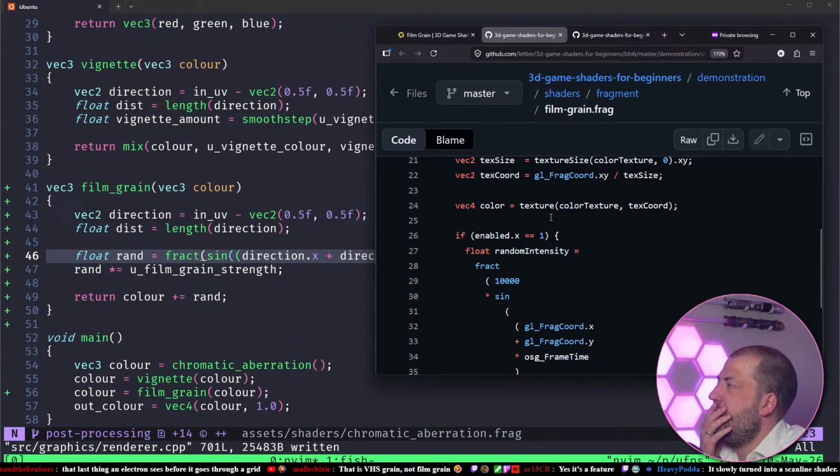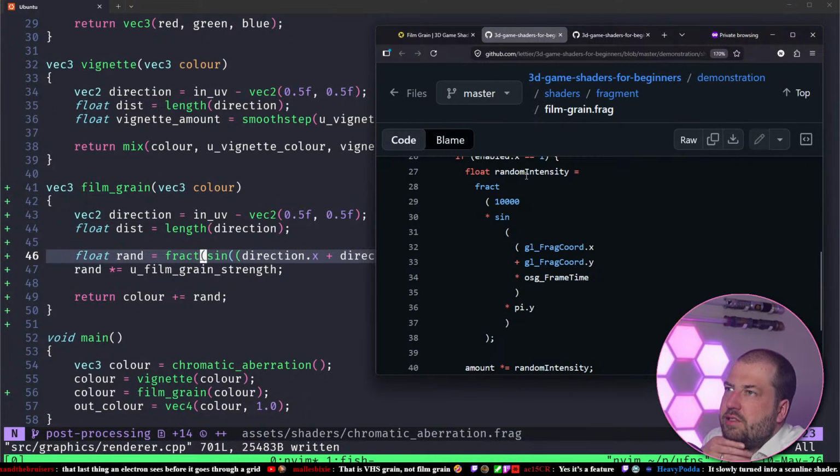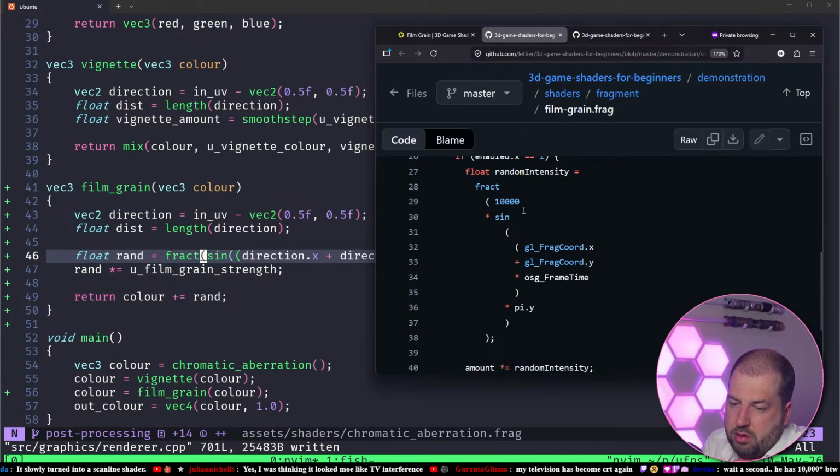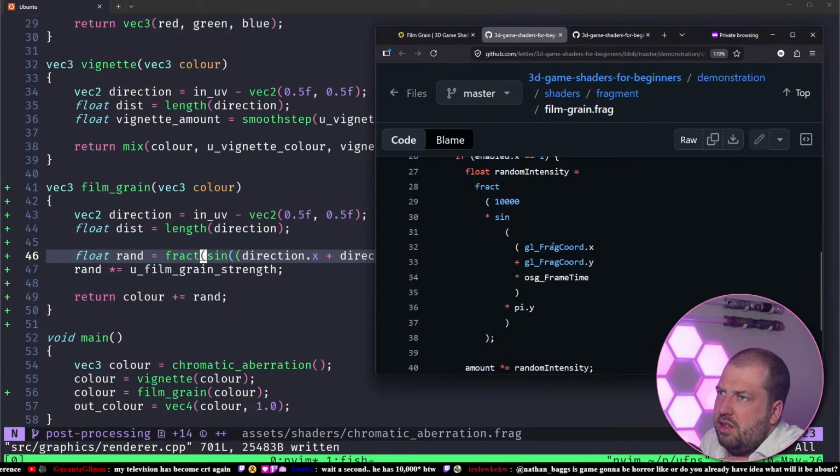Film grain. Yeah, I know. It looks like VHS grain though. Right, random intensity. Take the fract of one. That was 10,000 times sine, which is not the number of milliseconds anyway, right? Yeah, so I need to times it by 10 times sine. He adds the two coordinates together and multiplies them.